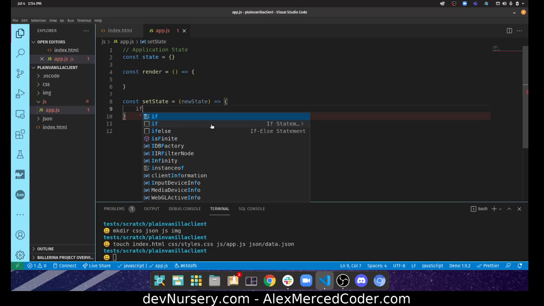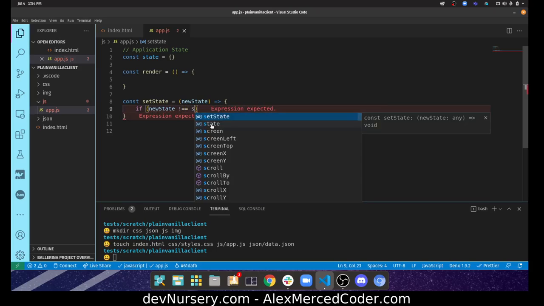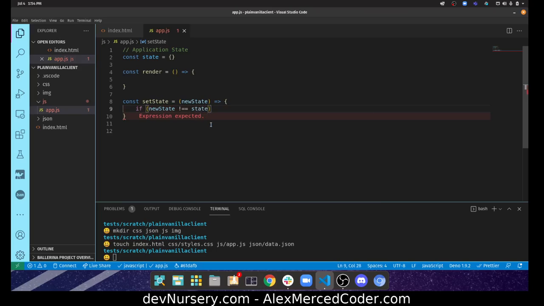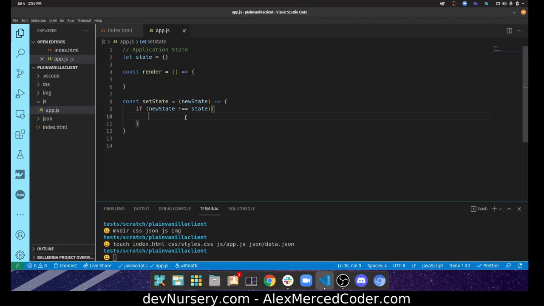React, in order to optimize and not cause unnecessary rendering processes, it's going to check. It's going to say, hey, does the new state not equal the current state? Okay. And actually, on that note, I want to make this let, because we're going to want to be able to reassign that. So essentially, I'm just saying, hey, if the data, the state of the app has changed, then you're going to reassign it.